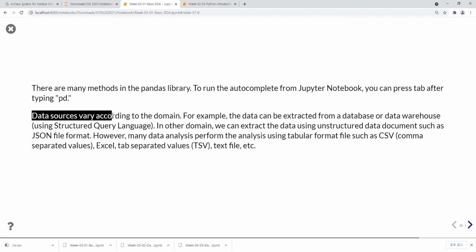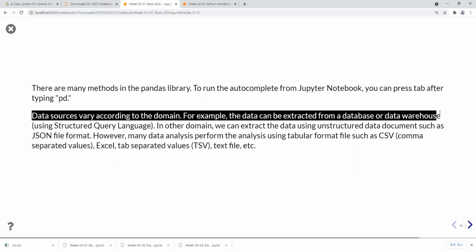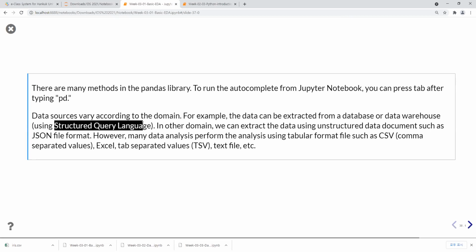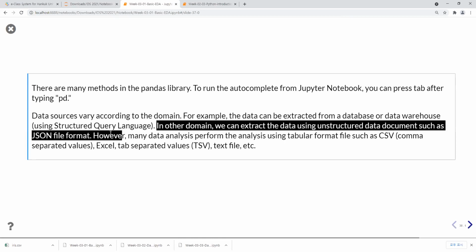The data sources vary according to the domain. For example, if you are using a database, the data can be extracted from a database or a data warehouse. I will not teach you about the data warehouse here. Maybe after you join the data mining, you will know what a data warehouse is. We can use SQL, or any other languages. In other domains, we can extract the data using unstructured data documents such as JSON. I will also give you one example of how to use a JSON file later.